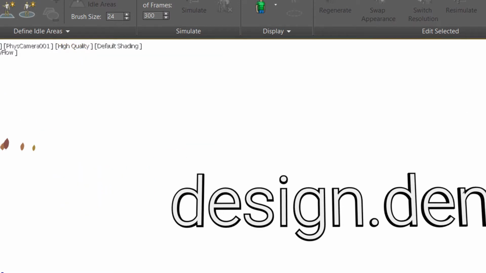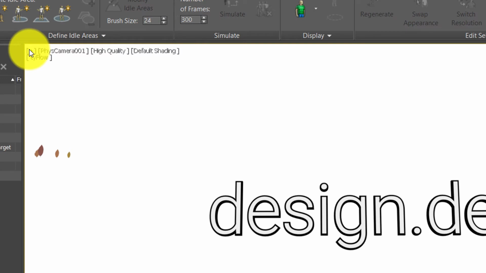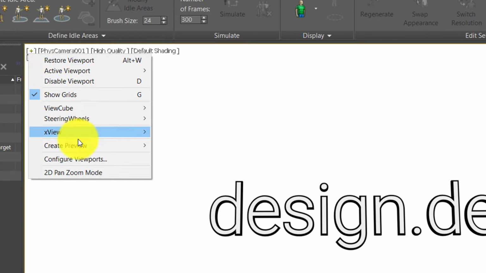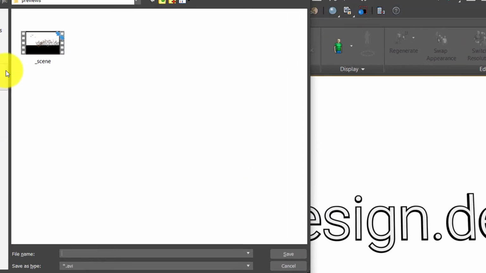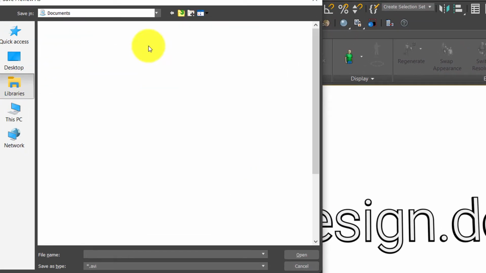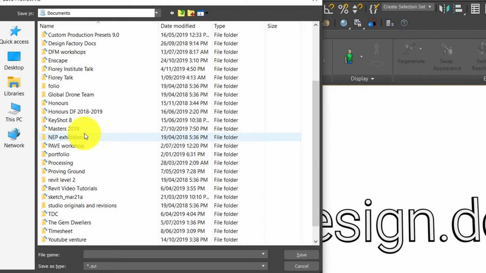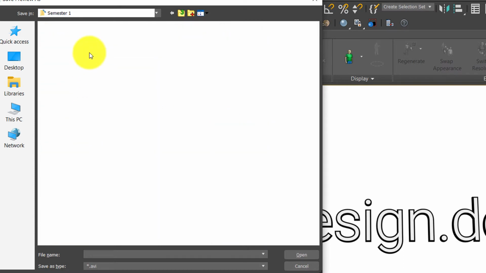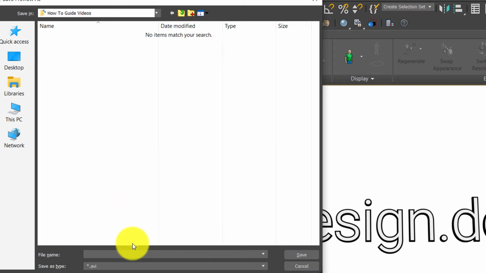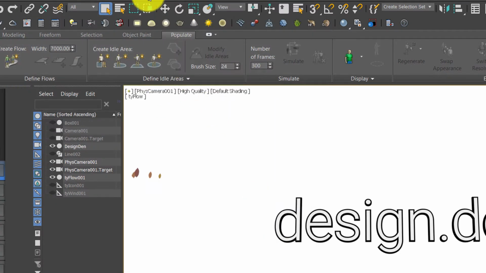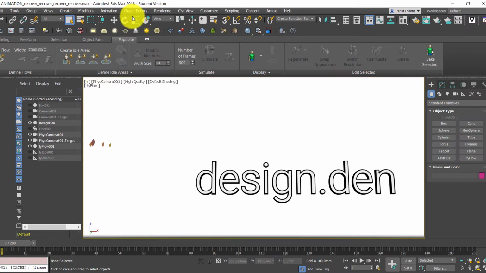Okay, so now we'll right click on the plus button here, and we're going to go create preview and save preview animation as. We're going to go to our desired destination folder and save it there. And we'll call this test 2. Save. So it will just load as it saves.